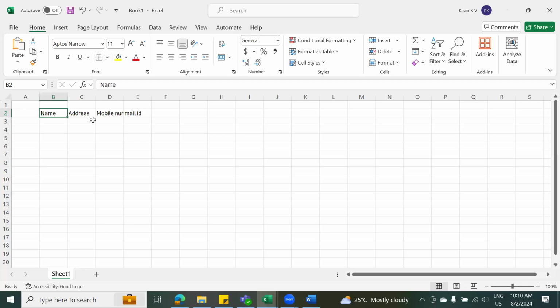So if you don't keep these headers, can't you store the data? We can, but that is not structured. Am I correct? I never asked you to create the headers, but the moment I asked you to enter the details, you started with headers. Because one person entered the details, the rest of the people will follow this. Isn't it like database management?